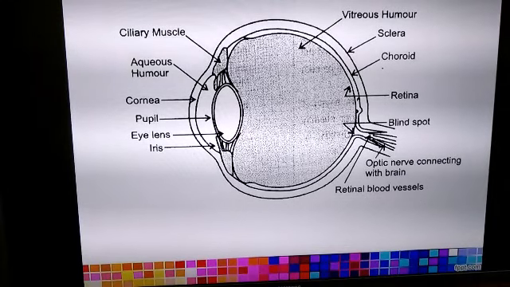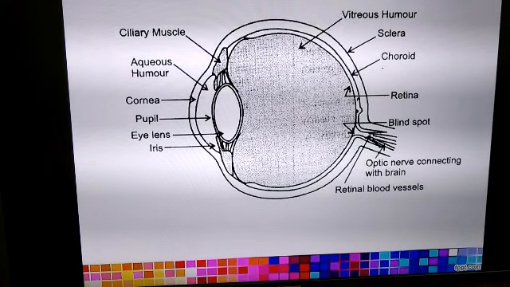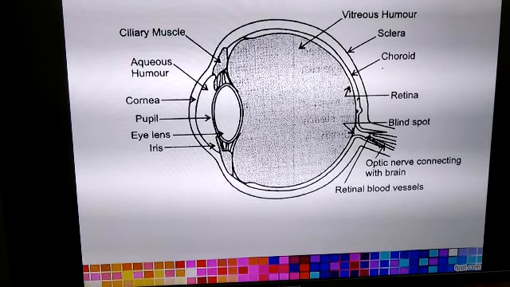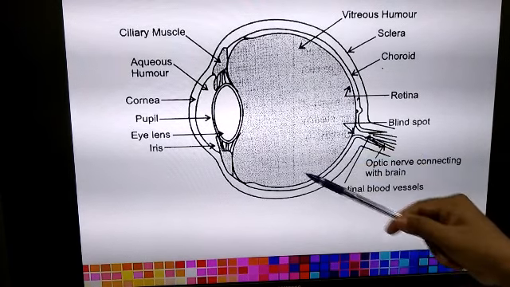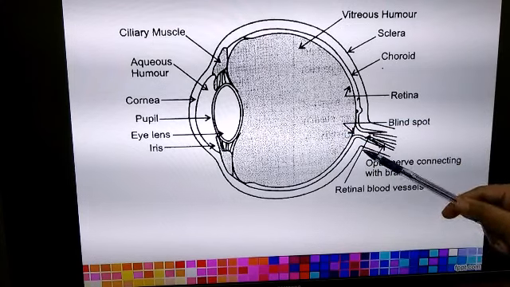The human eye is one of the most valuable and sensitive organs in our body. It enables us to see the wonderful world and colors around us. So let us see what are the different parts of the human eye. This is a diagram of the human eye.